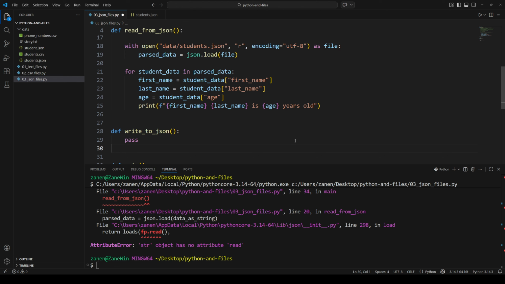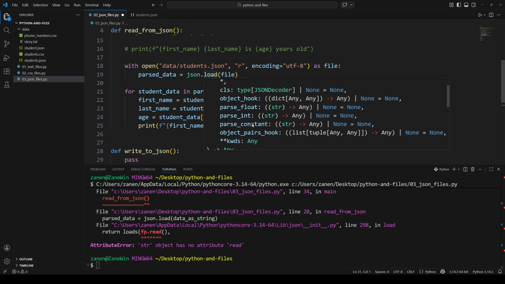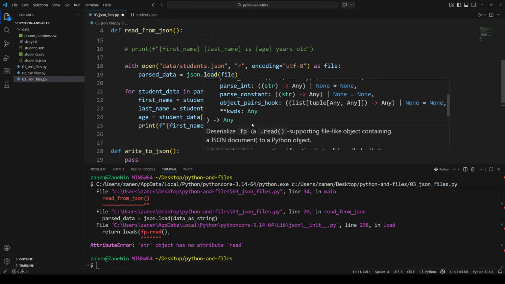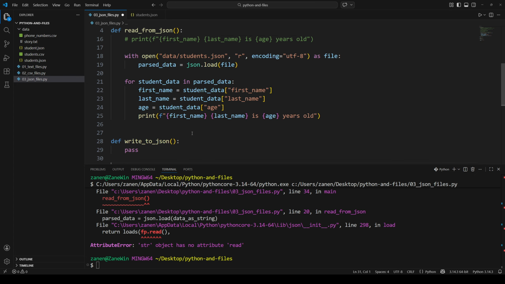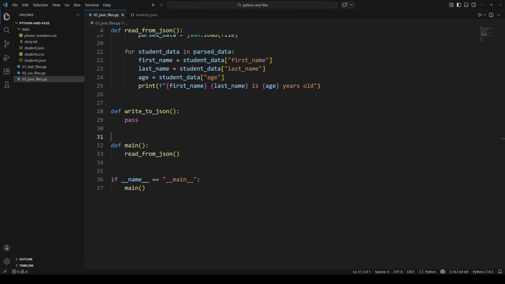Now let's move to write to JSON. Remember, JSON.load. Okay, let's see. Now to write to JSON, it's a pretty similar interface. It's not so much different. And it's very useful because we can convert Python objects pretty easily to JSON compared to other forms.